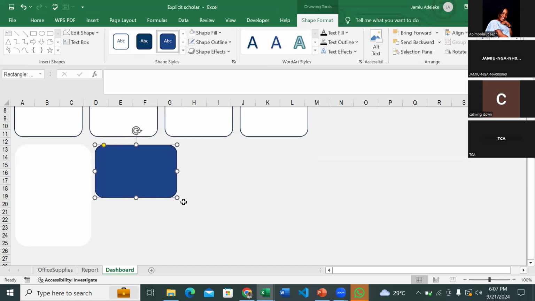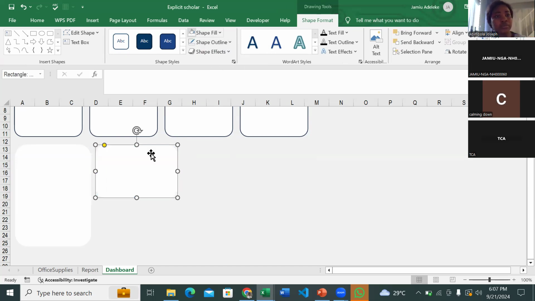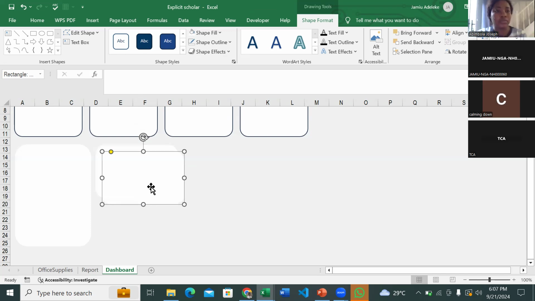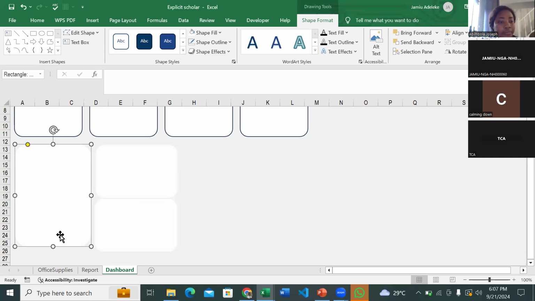So for this one as well, I don't want any outline. And at the same time, I want the shape to be white. So I can duplicate this one and then duplicate it to this place. And then let's say I give this one to have more.